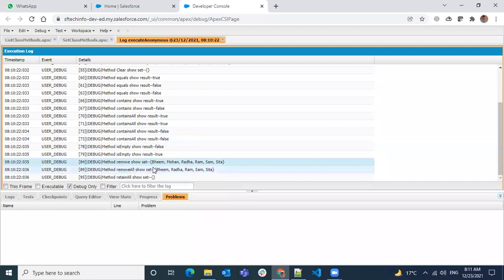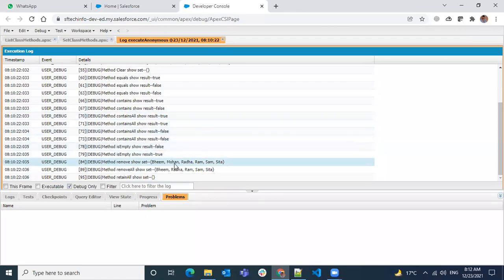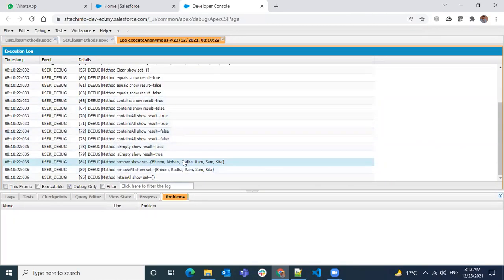Then remove and show set. When you remove the value, previously I had an element called Bala. Here I removed it, so I no longer see that value. When I give removeAll from the list or set, I have Bala and Mohan. You no longer see Bala and Mohan over here when using removeAll from the set or a list.